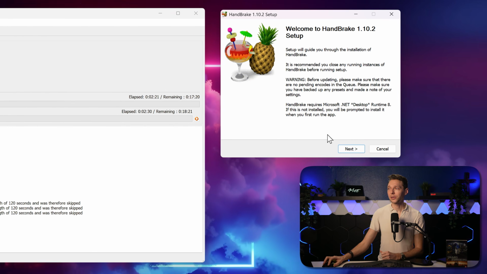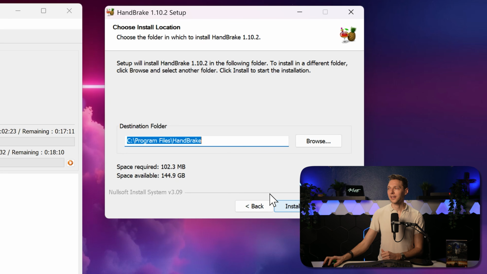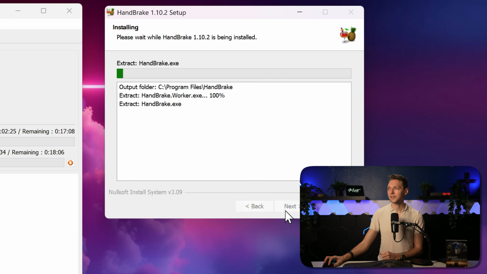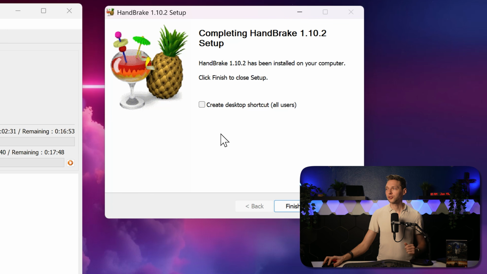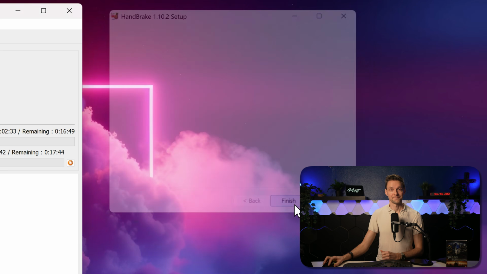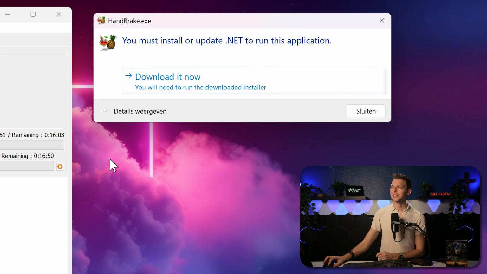We're going to install Handbrake. Press on Next. Next. Yes, let's do it over there. Why not? Press install. I don't want to have a desktop shortcut, and we press on finish. If you try to start it, you might see this. You must install or update .NET to run this application.